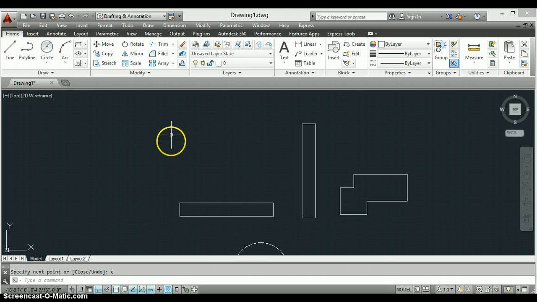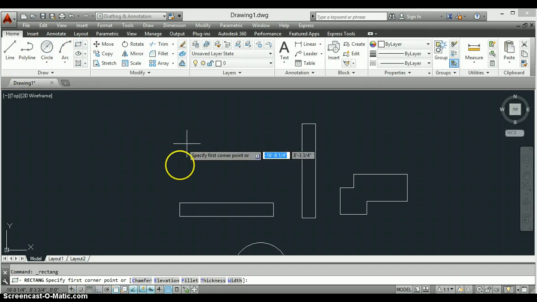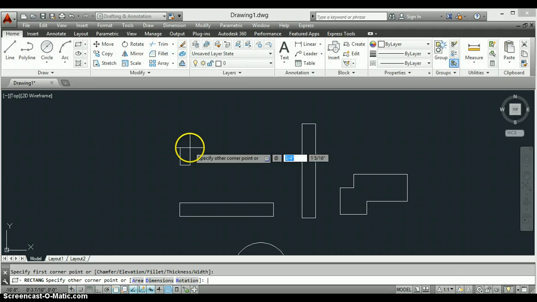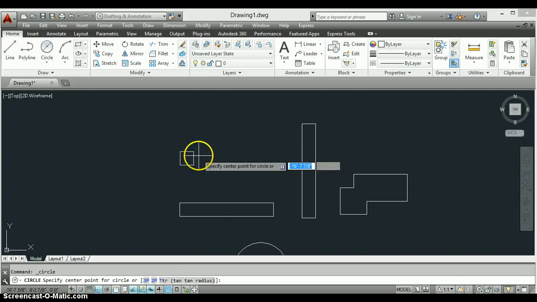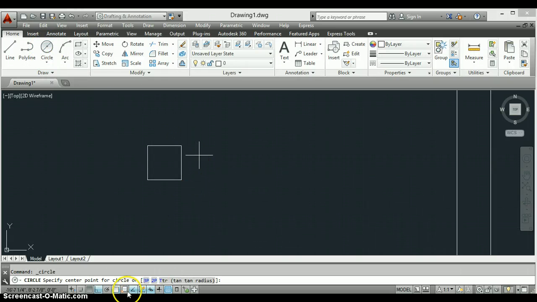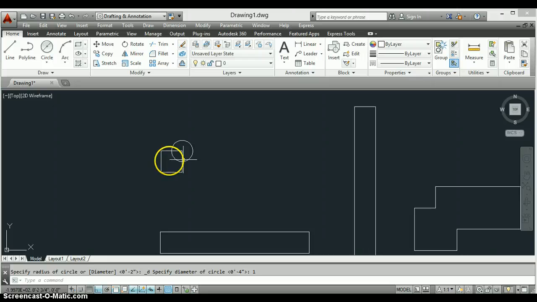Alright, our next two objects have circles attached to them. The first object will draw a rectangle. Click on the screen, at 1, 1, enter. We'll click on the circle, making sure our O snaps are on, which is this fifth button. It's highlighted in blue. We'll click on the corner, then 1, enter. We have a 1-inch circle in the corner of our square.